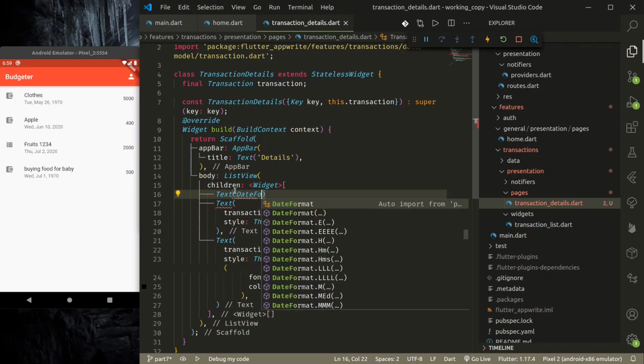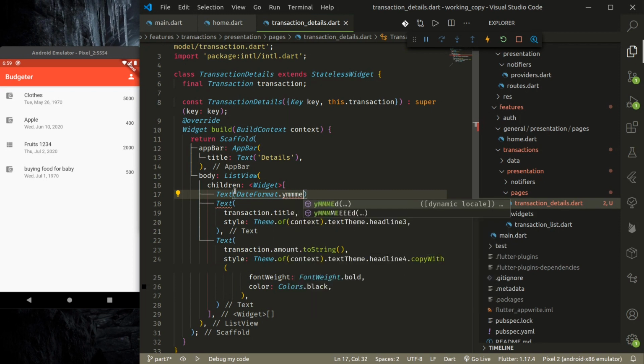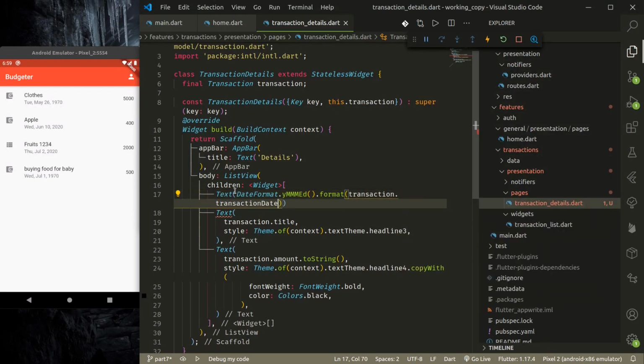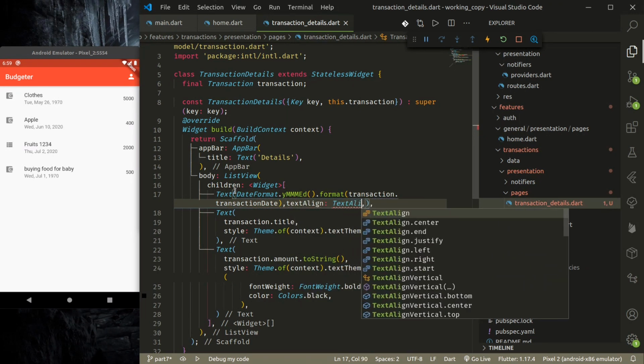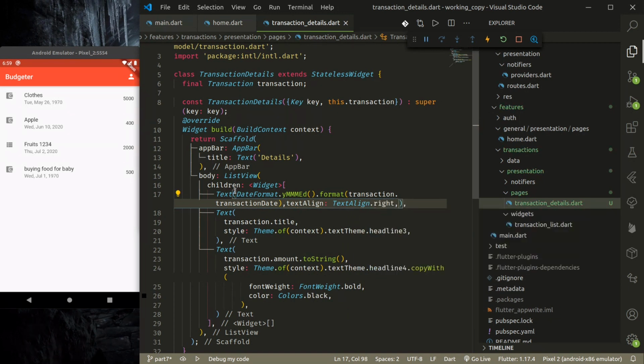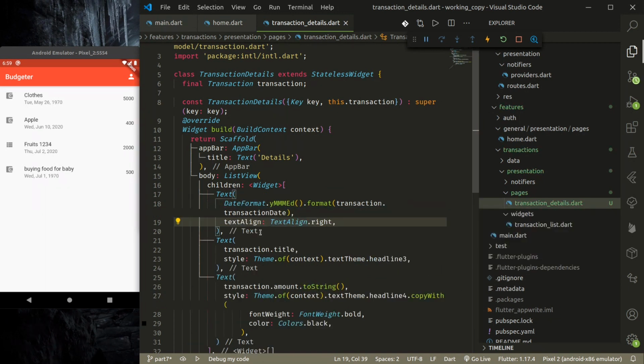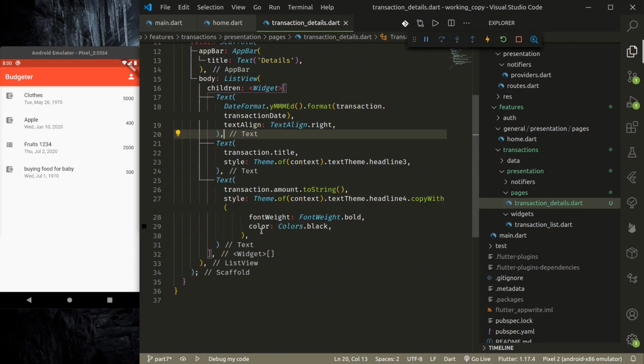Above title let's just use the text, DateFormat dot yMMMEd dot format, transaction date. Let's do text align dot right. Right. Now we have our basic details page ready.